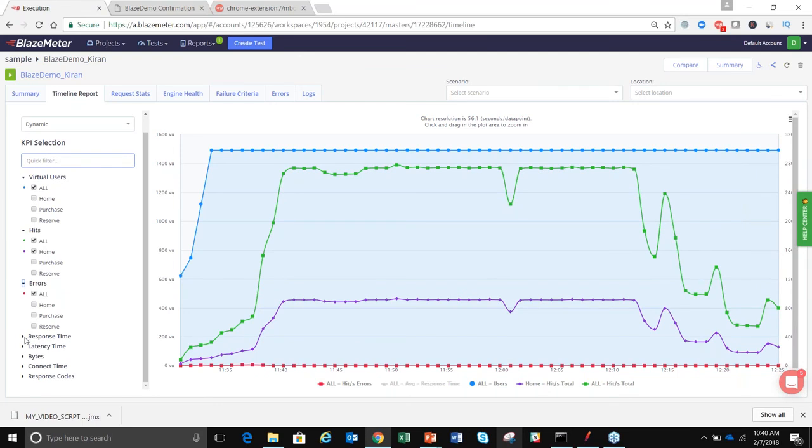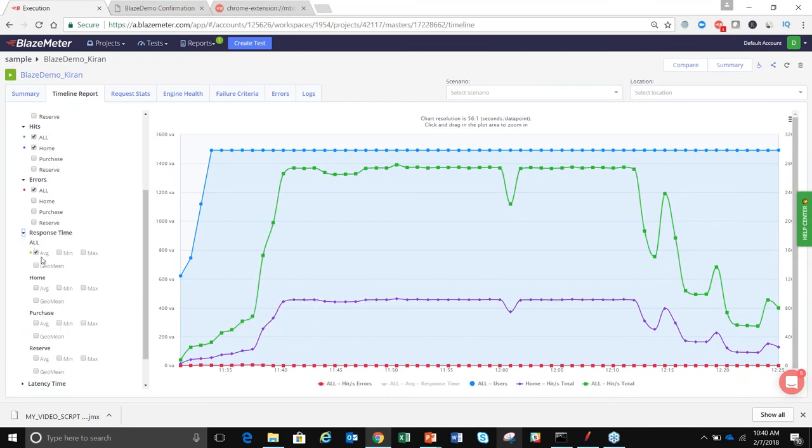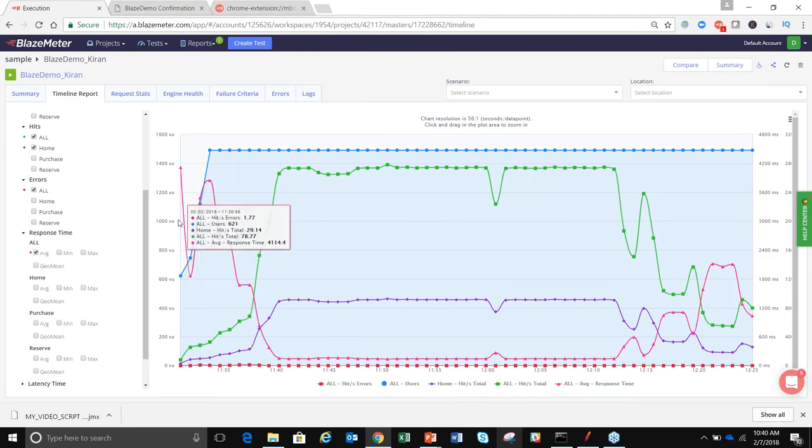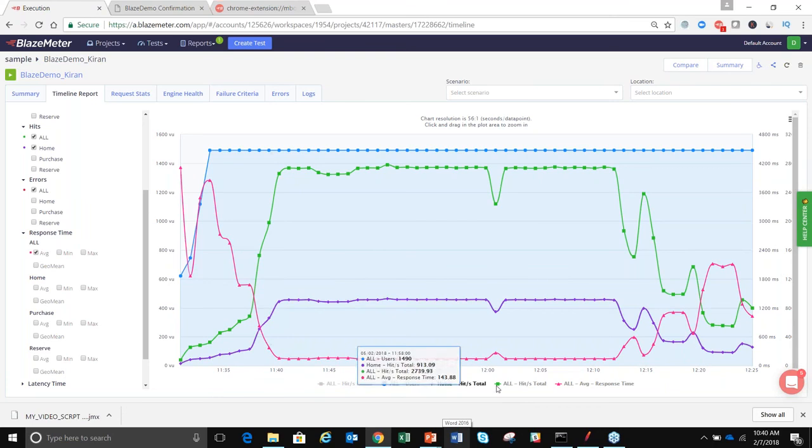You could also want to see what the response time is. In this case, you would want to check what the average response time is for this website. This is the graph you're looking at. And let's remove the errors and see how this particular graph correlates. So as the users are onboarding, and you're looking at the average response time, which is red in color.